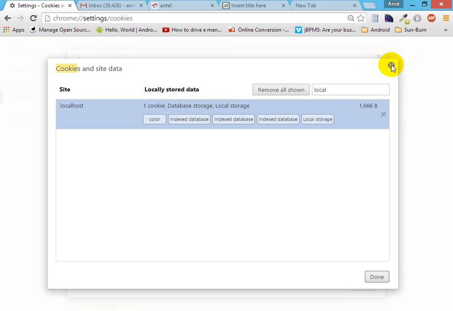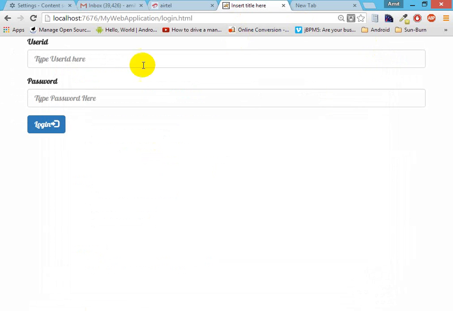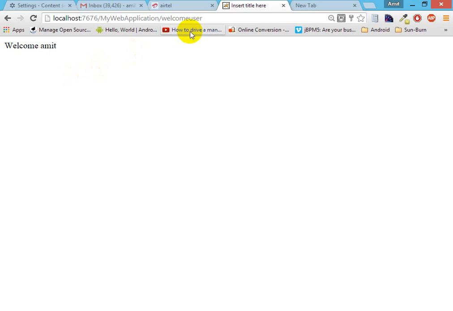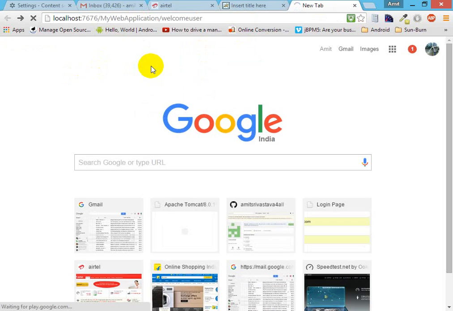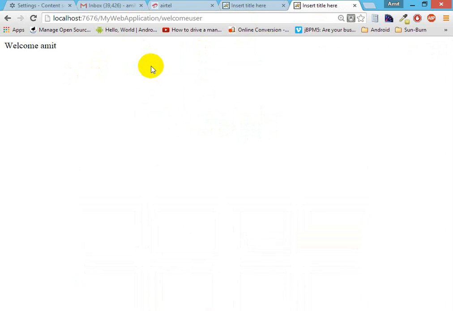But if I close this and do login here, it says welcome user. If I copy this and paste it here, it will say welcome. So now it is working fine, because if I copy and paste this in my browser, the cookie is maintained in my browser. But if I am on a different browser, the cookie is not maintained. If I am on a different machine, the cookie is not maintained, right? So the cookies get maintained, and I can check where these cookies get maintained.